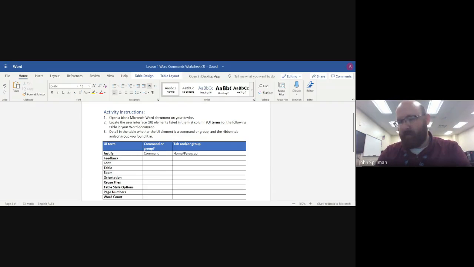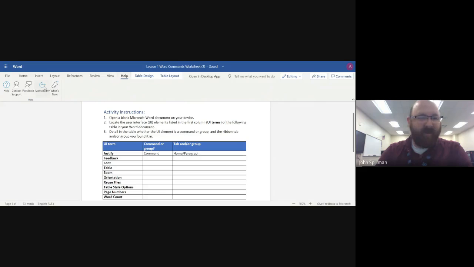Feedback is going to be another good one here. So if we look up here at the top, under the Help tab, you have your feedback option here. So that's going to be another command because we're clicking that to tell Word to do something, right? So we'll do command. The tab is going to be Help, and then our group is going to be Help as well, right? So we go to the Help tab and go in the Help group. Remember, your group name is going to be down here, and then of course all the functions within that group will be right up above it. Okay.